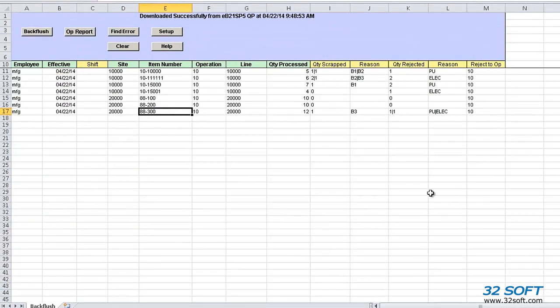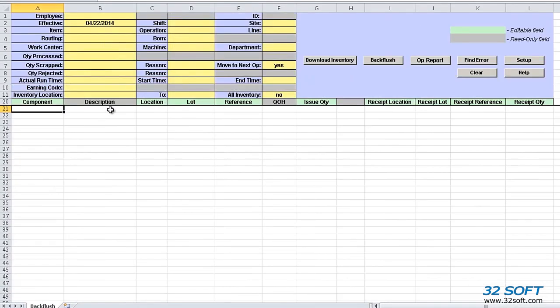The second version of Backflush Data Loader was designed for lot-controlled items. Again, a simple and convenient user interface allows users to easily issue large numbers of lot-controlled items and receive final product into inventory at the same time. The program is equipped with a Component Download button, which brings the existing inventory of specified components to the spreadsheet to be used to build the final product.